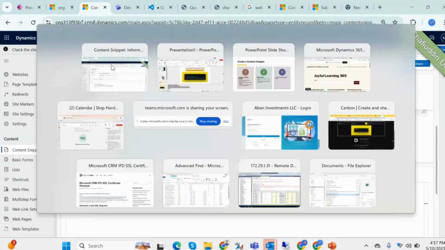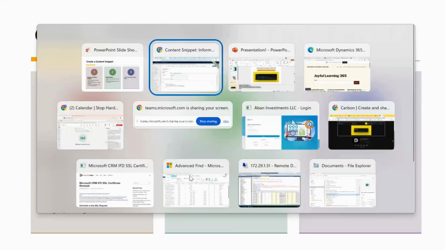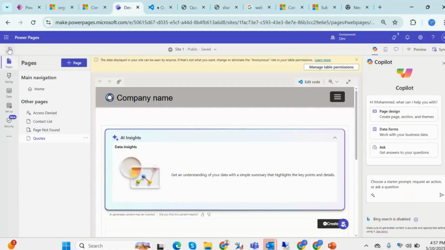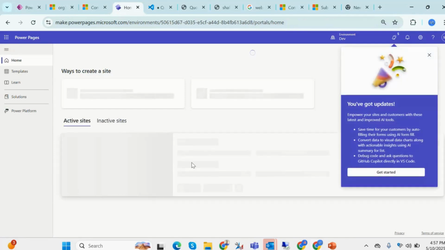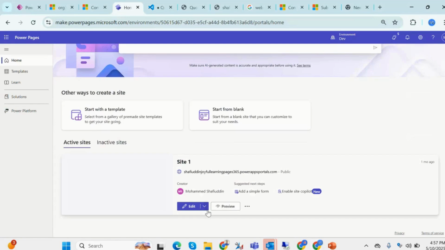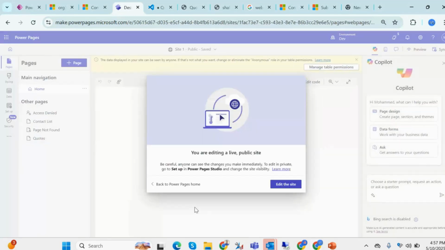As you can see, the second step we have done, and the third step also we have done. So these are the three parts which I have done. Now I need to go to the synchronization area. As you can see, these are my Power Pages sites. Here you can see this is my website. I'm going to click on Edit. I'm clicking on this one, and it's getting loaded.